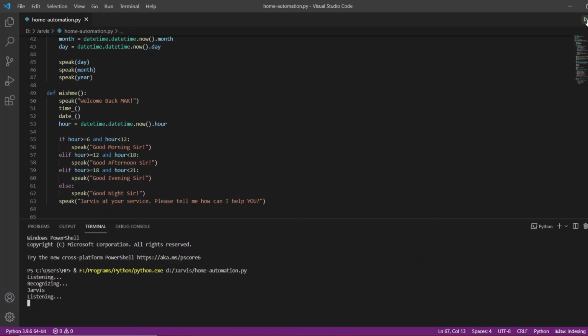Jarvis, tell me the time. The current time is 1 hour 8 minutes and 24 seconds. The current time is 1 hour 8 minutes and 29 seconds. Jarvis, tell me the date.